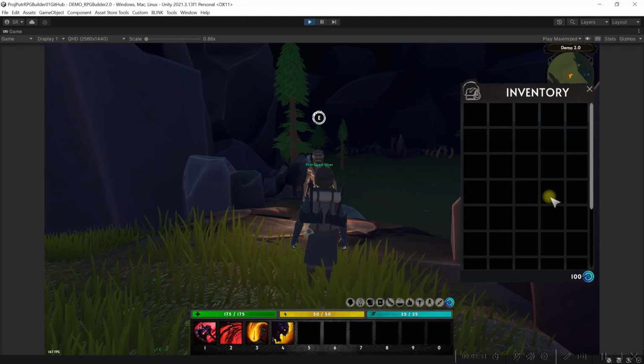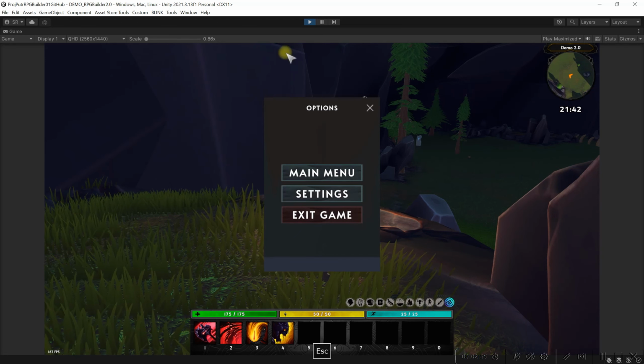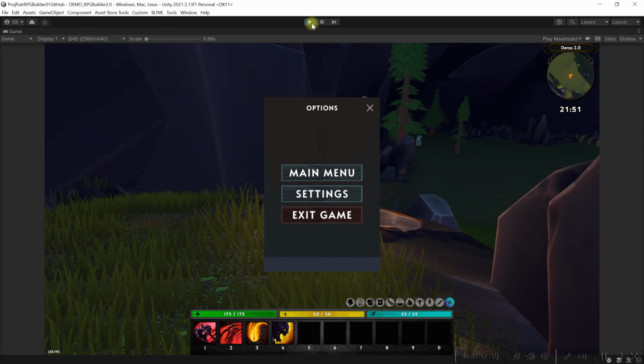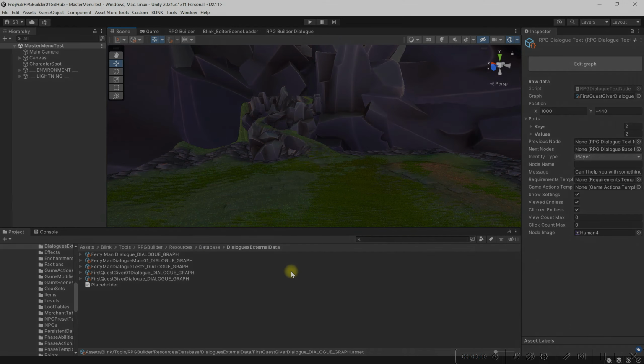By this, we have completed the initial dialogue and quest system. Use this to create your own dialog flows. We will revisit these components of the RPG Builder once we continue with our game development journey.